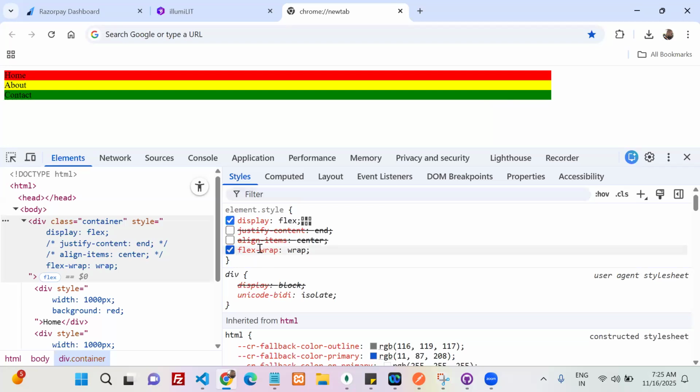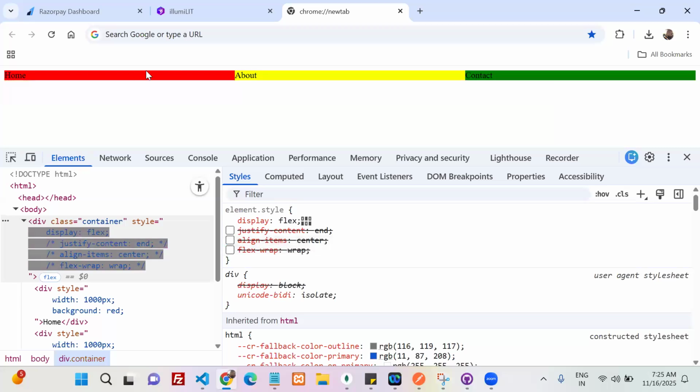So my flex-wrap by default is what? Wrap or no wrap? No wrap by default. If you want to do wrap, you can wrap it. Understood? Any questions?